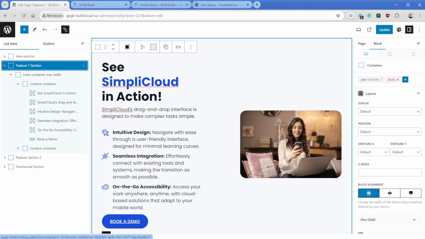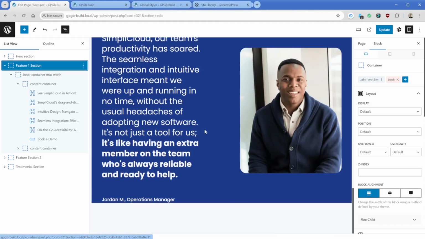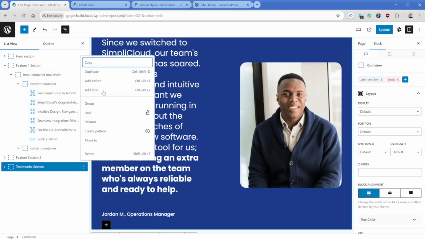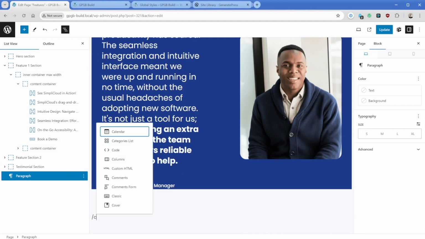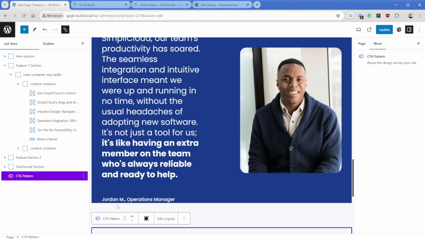And of course, like I mentioned, with these global styles attached to them, the changes that you make in terms of styling will be reflected inside of the Generate Blocks pattern library when you bring in new elements as well. Now, this features page doesn't have that call to action section. So what's really cool about that is if we wanted to add this, let's select this testimonial section. We're going to go to add after, and we'll type /CTA. This purple icon is indicating that this pattern is synced.